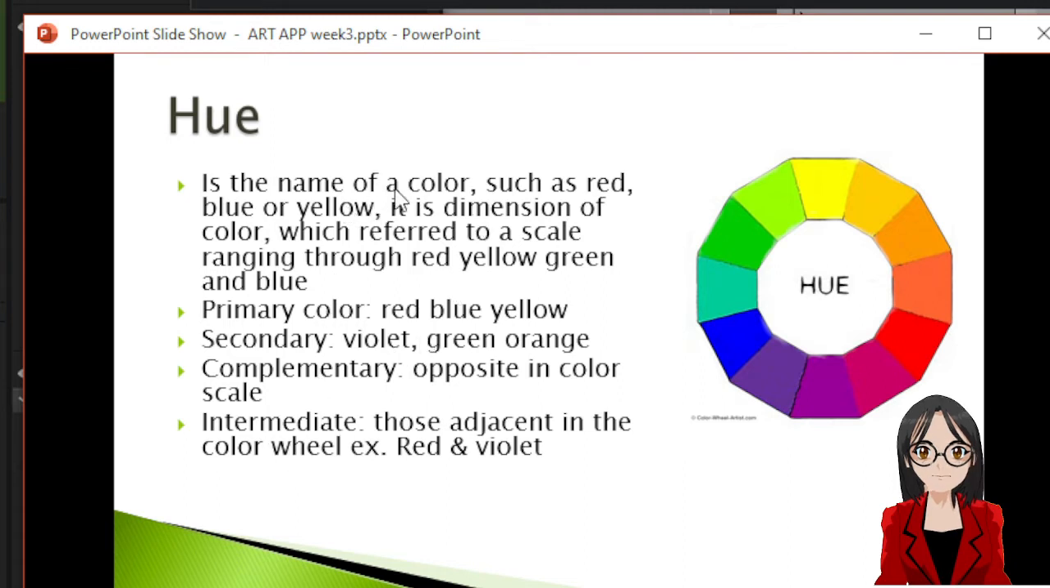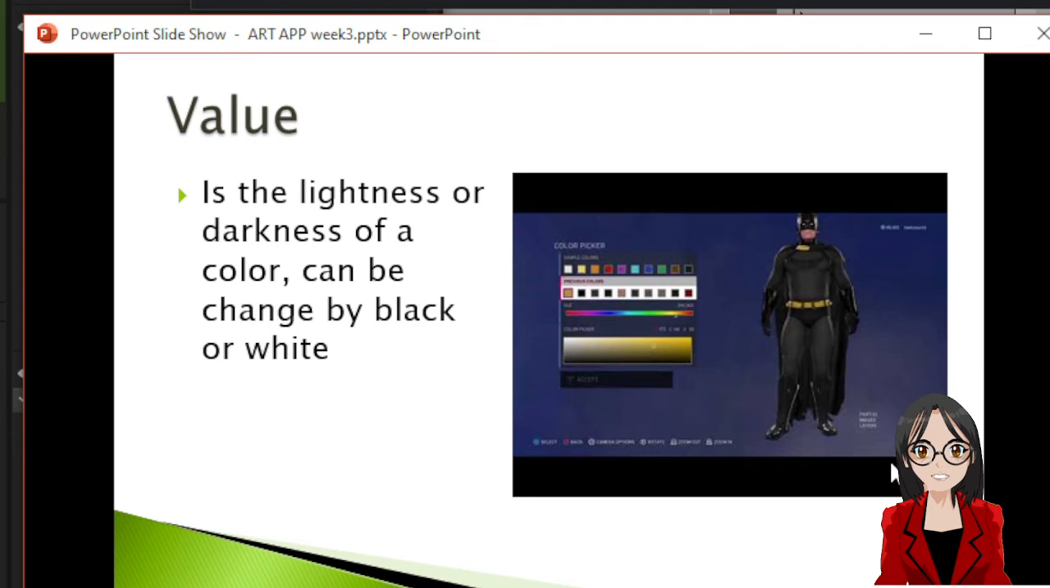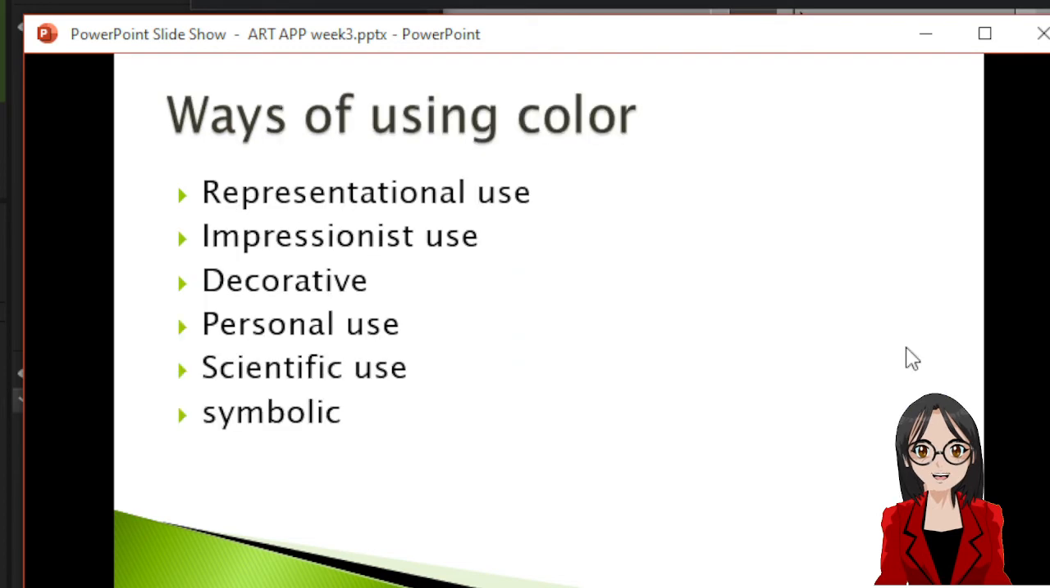So, hue is the name of color. So, na-explain ko natin ito. So, primary is red, blue, and yellow. Then, secondary is violet, green, and orange. Complementary is the opposite in color of scale. And then, intermediate, those adjacent in the color wheel. So, red and violet, sample like that. And then, value, ito meron pa tayong customization. It is the lightness or darkness of a color. It can be changed by black or white.